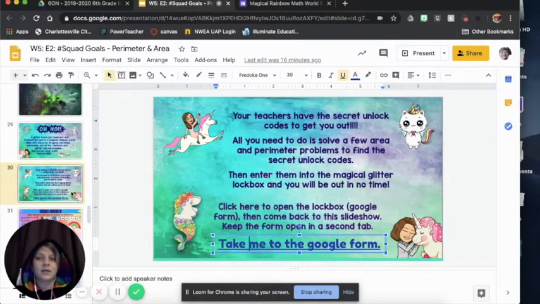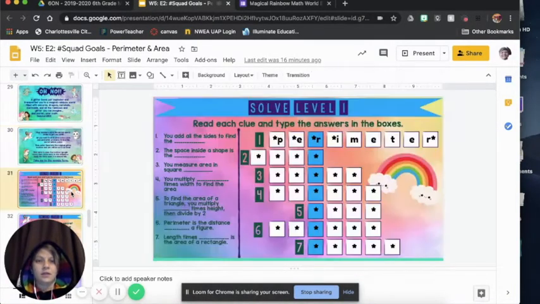So I'm going to go back to the slides, and on these next few pages is where all of the problems are. You'll notice I already went ahead and started on this one. It says, read each clue and type the answers in the boxes. So you add all the sides to find the, well, I know that's perimeter. So I type in a letter in each box. And then it's going to give you a code word down the middle, and that's the code that you need to unlock level 1.